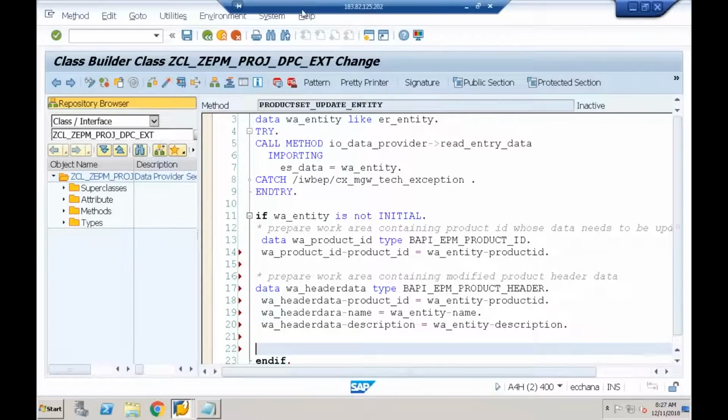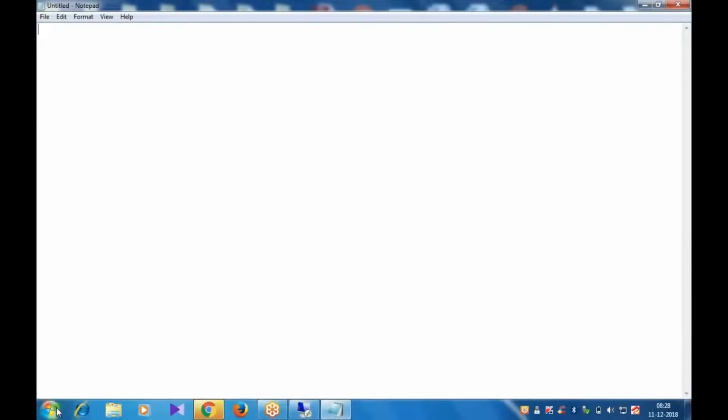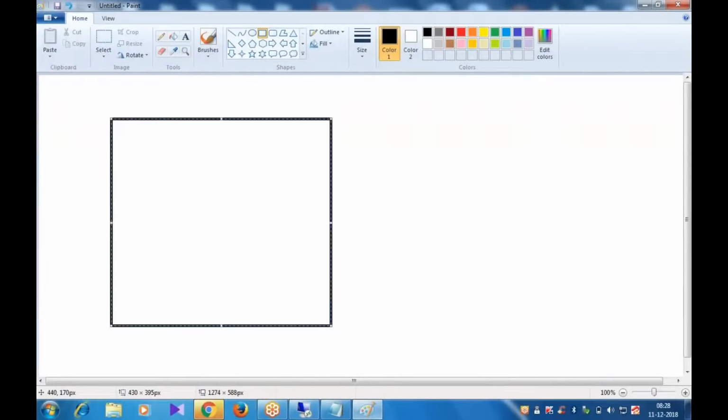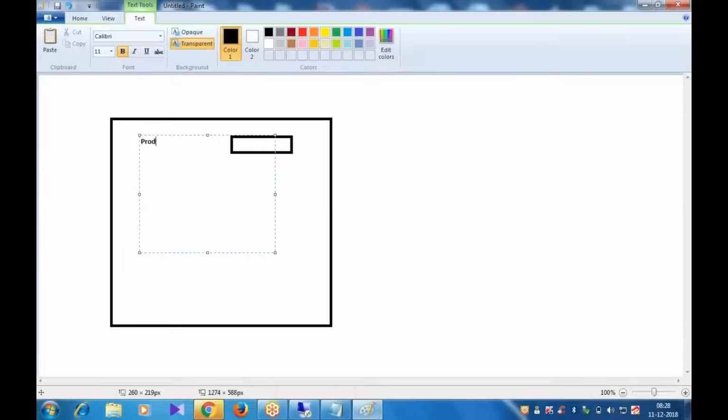Where we are. What I'm assuming here is, out of 10 entity properties, I will allow the user to modify only two fields. That's the reason I'm writing the logic accordingly. My business requirement is where the user is going to modify the value from the front end system. This is only the back end system. So in the front end system, what happens? You'll develop an interface something like this, where the user will enter the product ID.